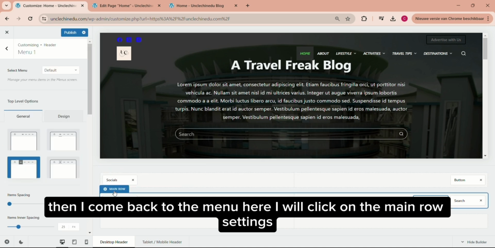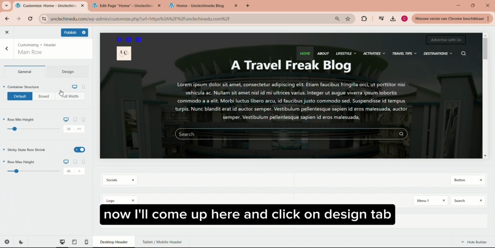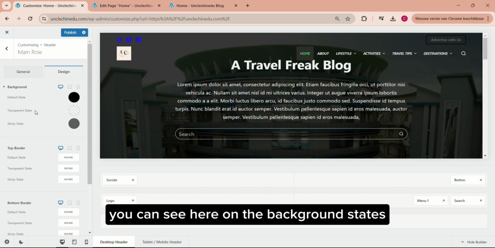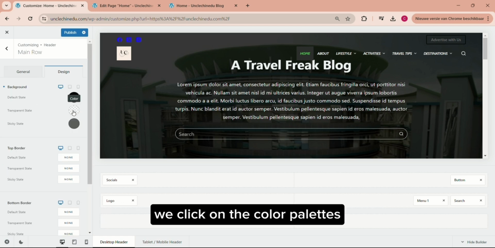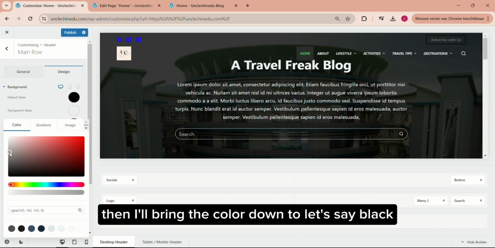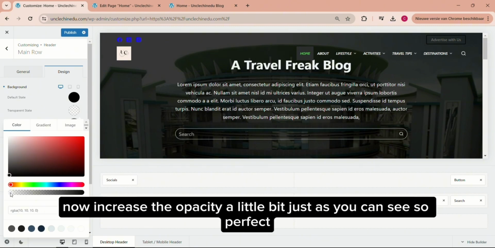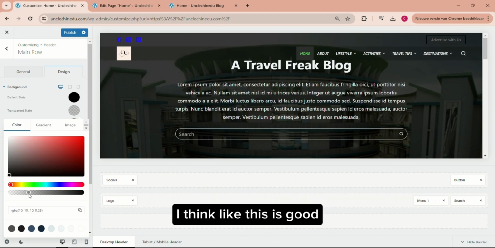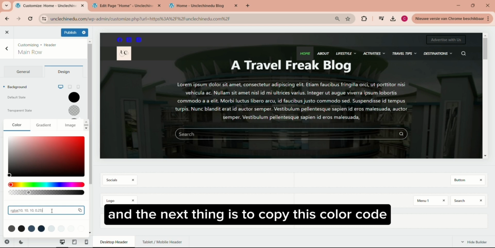I will click on the main row settings. Now I'll come up here and click on design tab. You can see here on the background state, we'll click on the color palette. Then I'll bring the color down to, let's say, black. Now increase the opacity a little bit, just as you can see. So perfect. I think like this is good. And the next thing is to copy this color code.